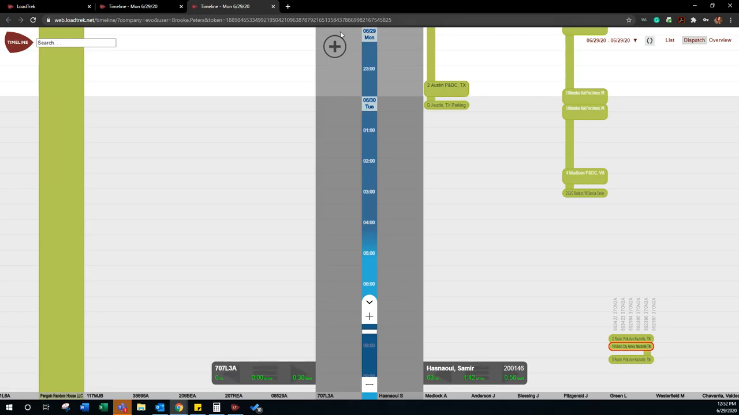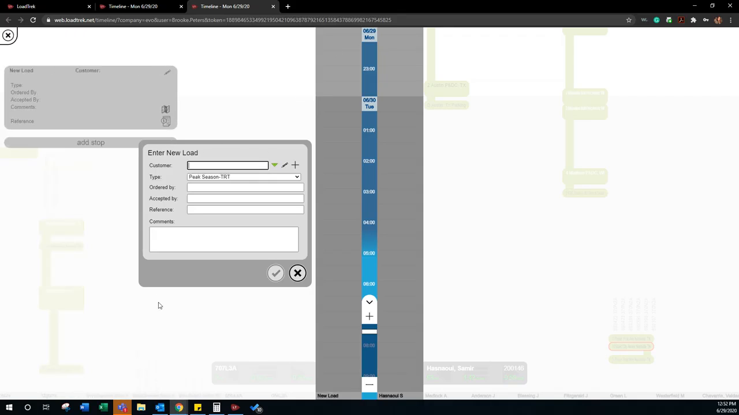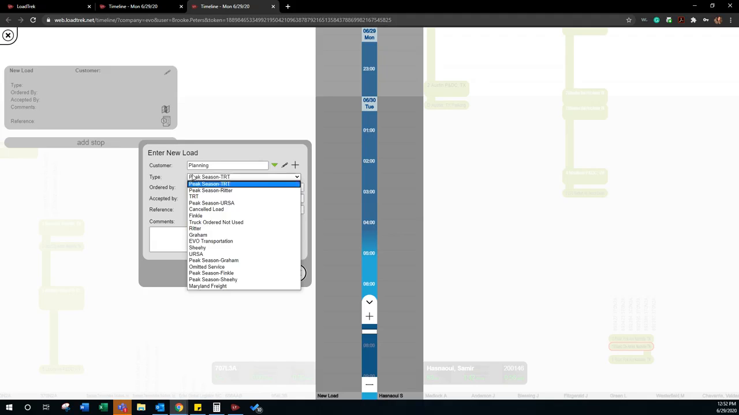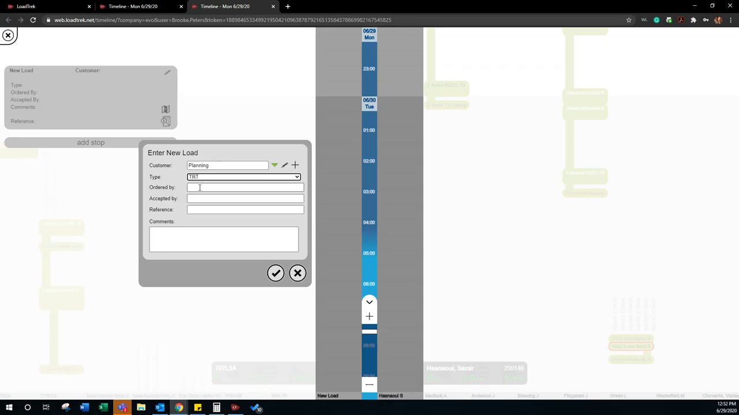To build a route, you're going to hit this plus sign in the top middle. You're going to enter the load information. So the customer, who are you doing the route for? So I'm just going to do planning. And then type is what legacy company or peak legacy company. So I'm just going to do Thunder Ridge. Ordered by, who is asking for this route. I'm just going to put my initials, and accepted by who is entering the route. I'm going to put my initials again.